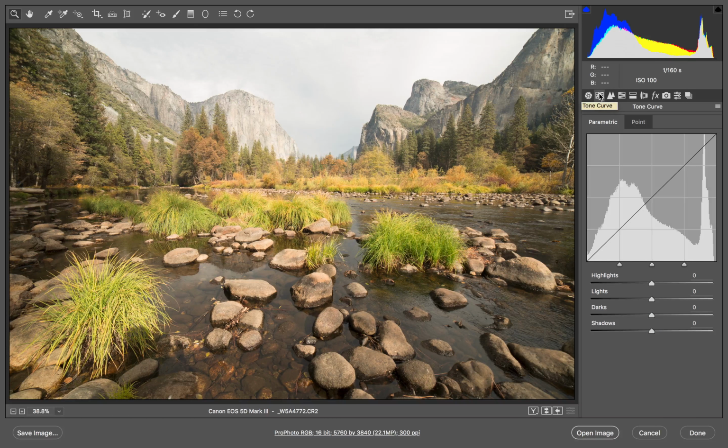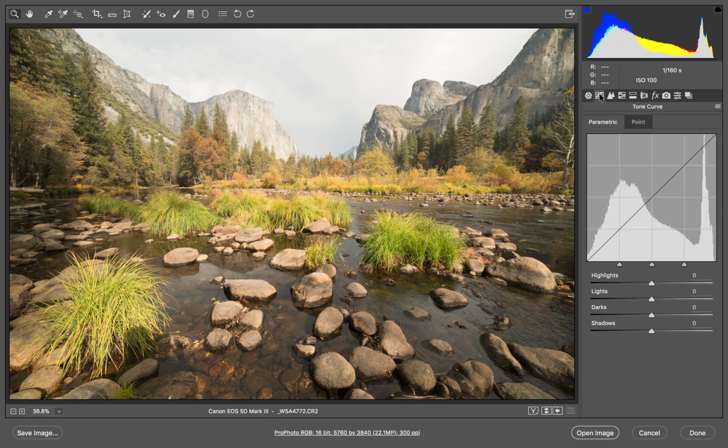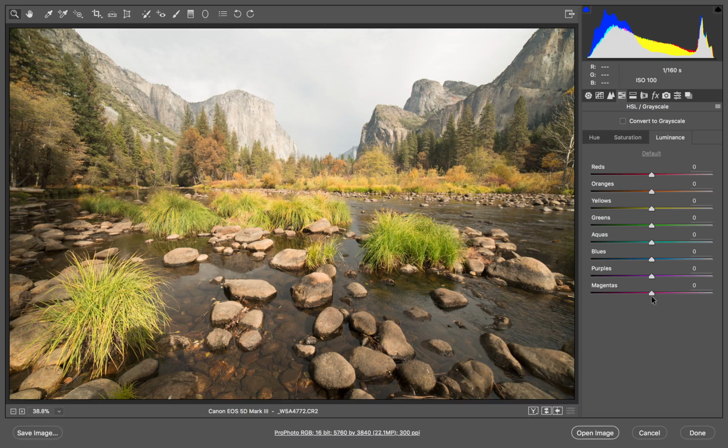If we go to the next one, it's the tone curve, and it's very, very similar to what you see in this panel right here. It's very similar in that you can segregate different areas of the luminosity spectrum. The details section contains sharpening and noise reduction. I like having these together, but again, you have to do everything manually. And then we have the HSL Grayscale section. You can adjust the hue, saturation, and luminance on all of these different colors.